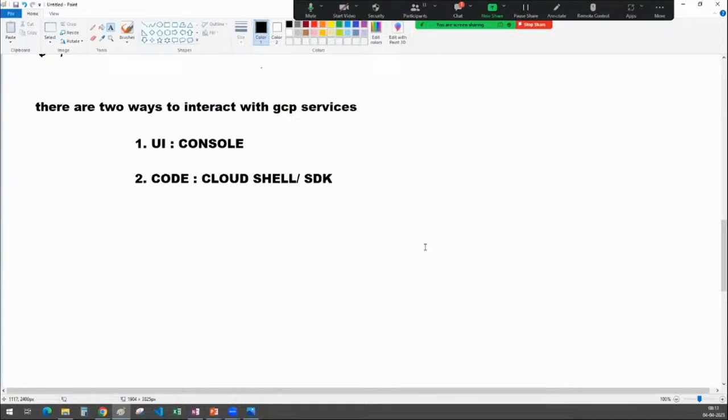Creating a bucket, for example. Through code, we can use REST APIs also, but most people use these two things, so I am covering only these two. That is the reason I mentioned REST API is also there, and there is one more thing, a mobile application also. But most of the time we will be using these two. Even in companies, people use the UI as well as Cloud SDK and Cloud Shell.